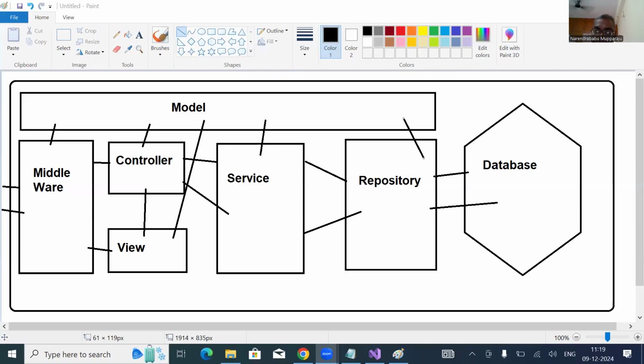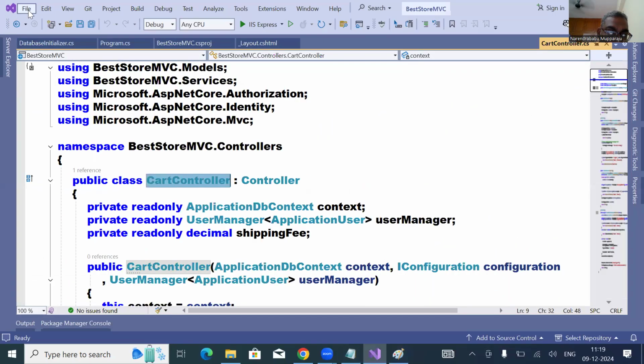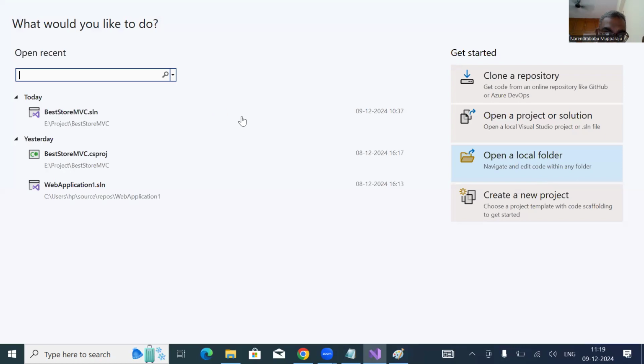Which layer is holding the data? The data is always held in the model. Middleware, controller, view, service, repository, everything will be a method. Let me show you one small project in that. We are going to develop everything. Don't worry about it. I'm just going to give you some insights.